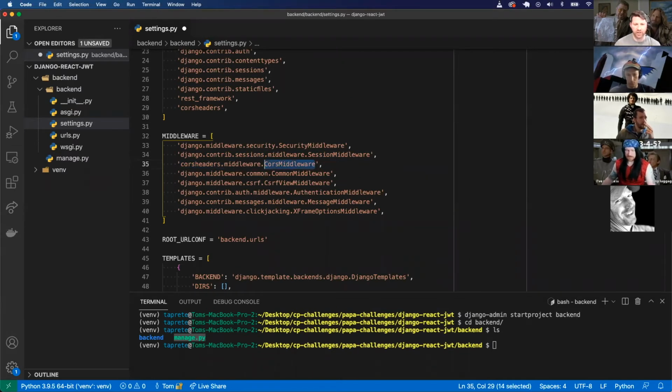So this CORS middleware needs to come before this common middleware because we don't want to interrupt any HTTP requests coming from various domains. We can even put that at the very top just to make sure it's going to hit this CORS middleware first. So this always will come before this common middleware.